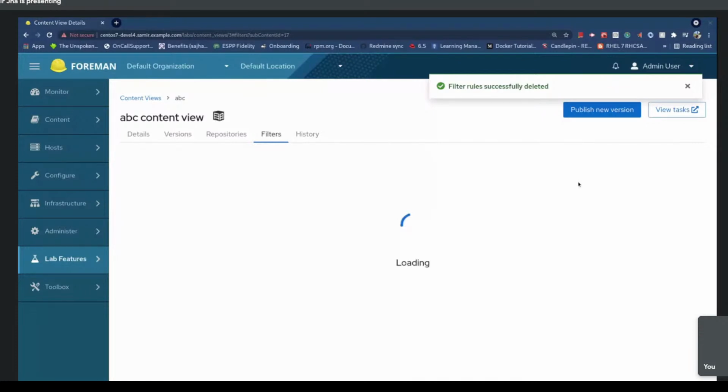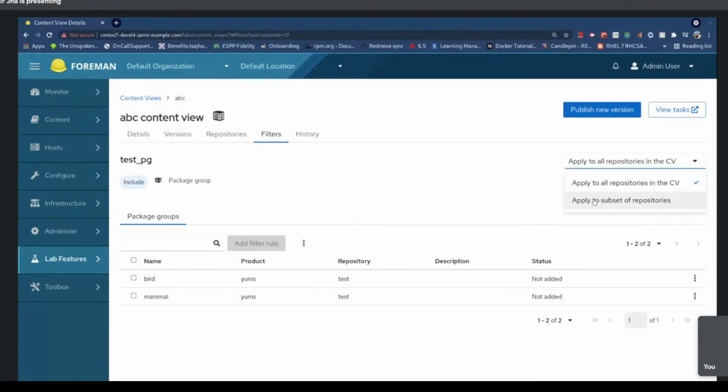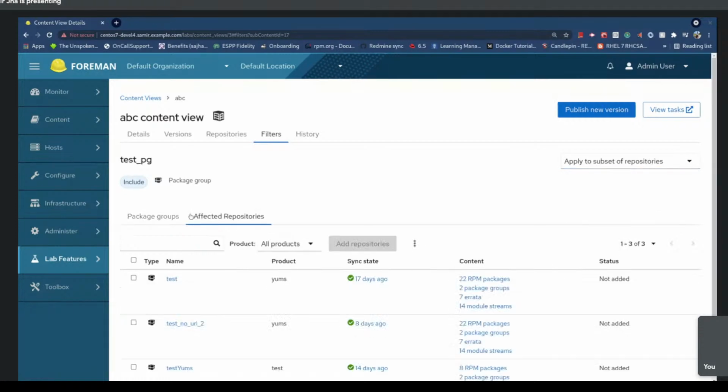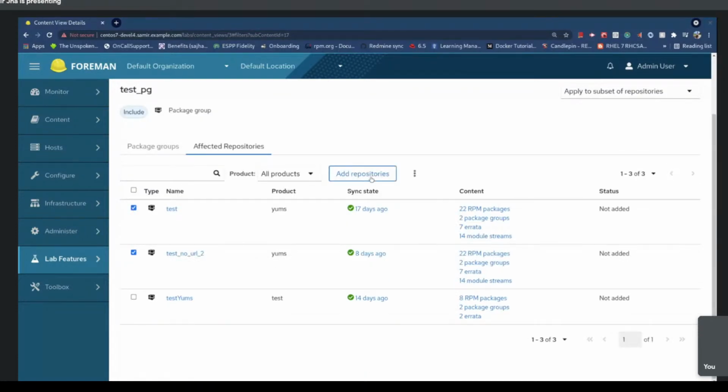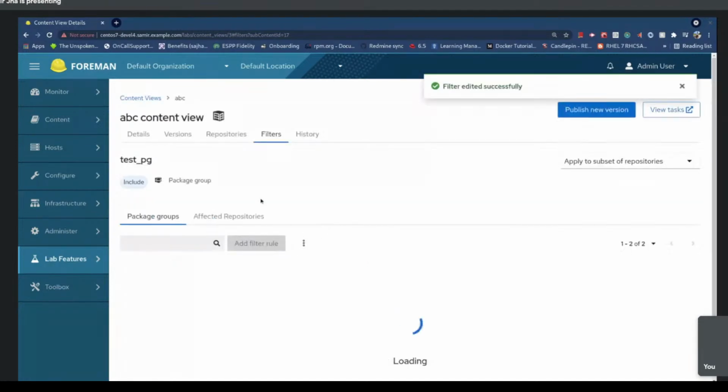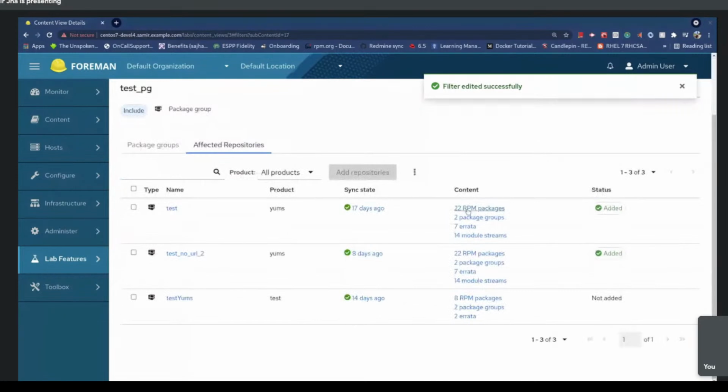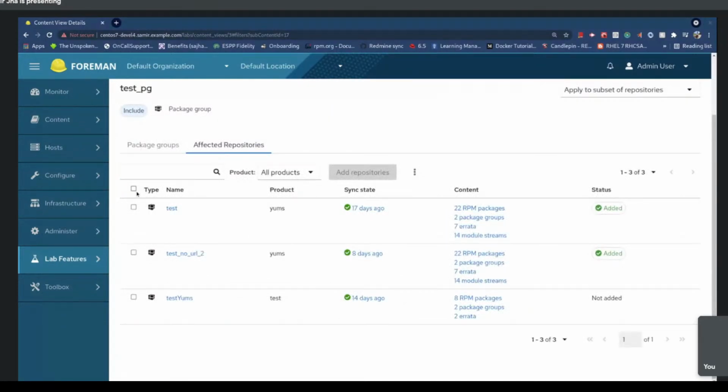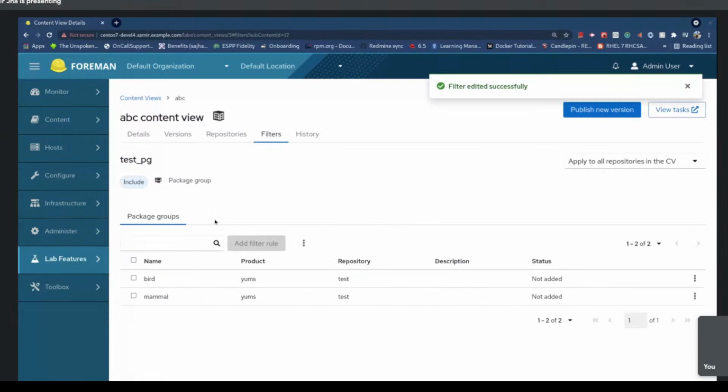All right, and the next part of it is the ability to apply a filter to a subset of repositories. So we have a drop-down on the right. Applying it to a subset of repositories enables the affected repositories tab, and you can add the repositories you want the filter to apply to when publishing a content view. As you can see, we added these two repositories. We can go ahead and remove these. Once you remove these, the setting goes back to apply to all repositories, and you can no longer see the affected repositories tab. And yeah, that was all I had.